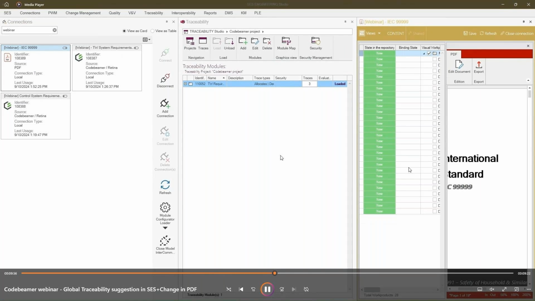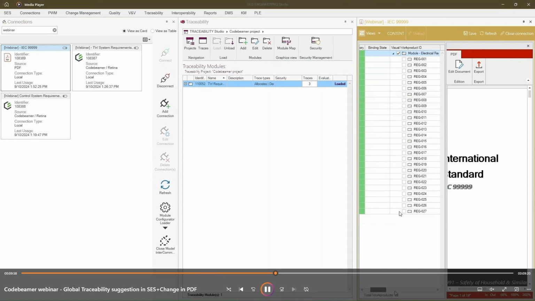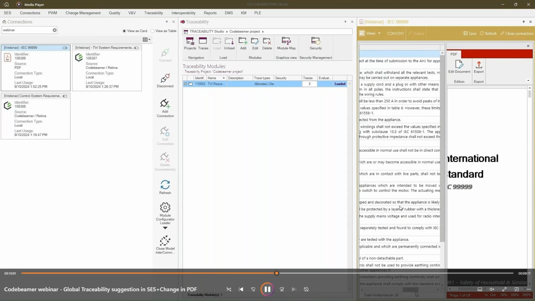Once the connection is created, you just double click on it, and then you see that the tool has identified 28 work products, right? So you see all these in here. You can see the document.